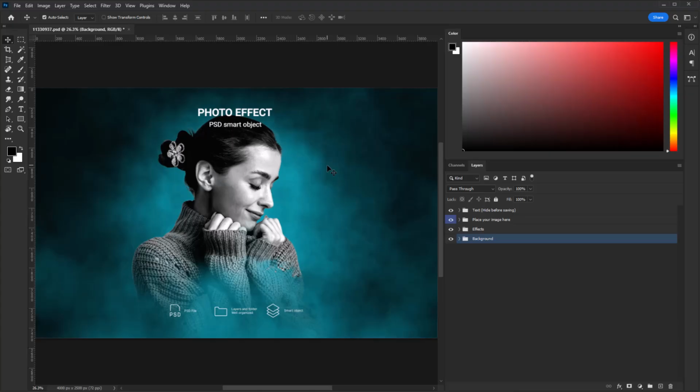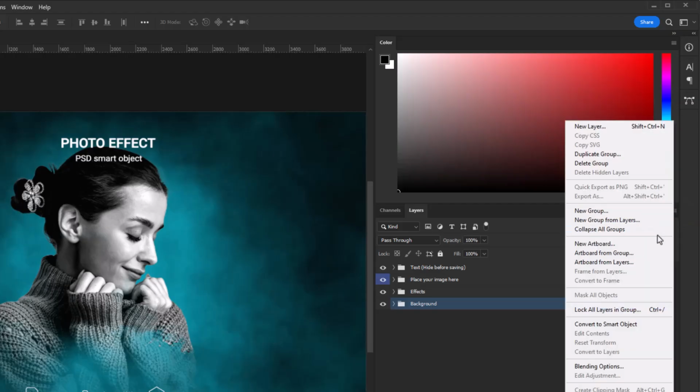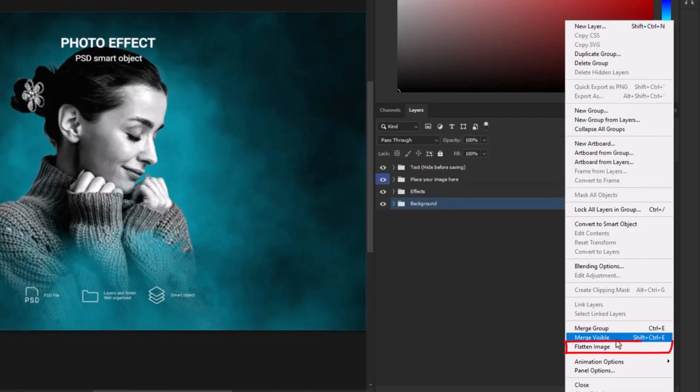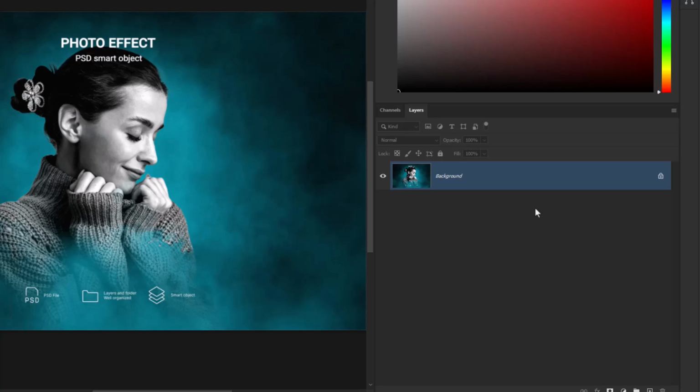First, open your file in Adobe Photoshop. Go to the Layers panel on the right side. Click the menu icon at the top of the Layers panel. From the list, click Flatten Image. Now, all visible layers are merged into one layer.